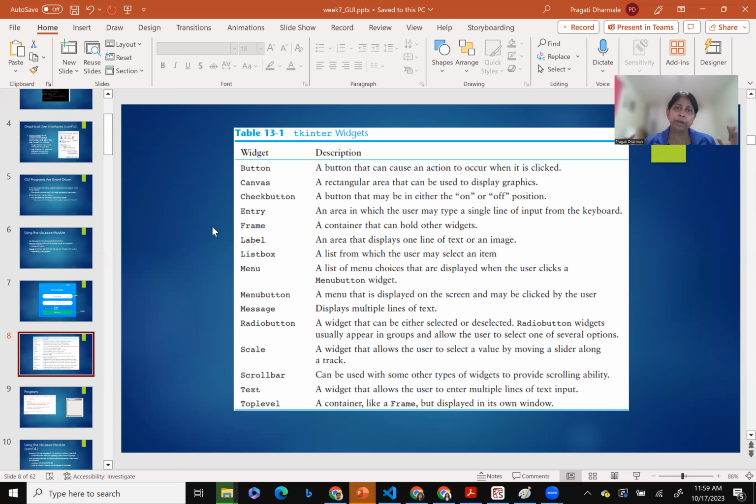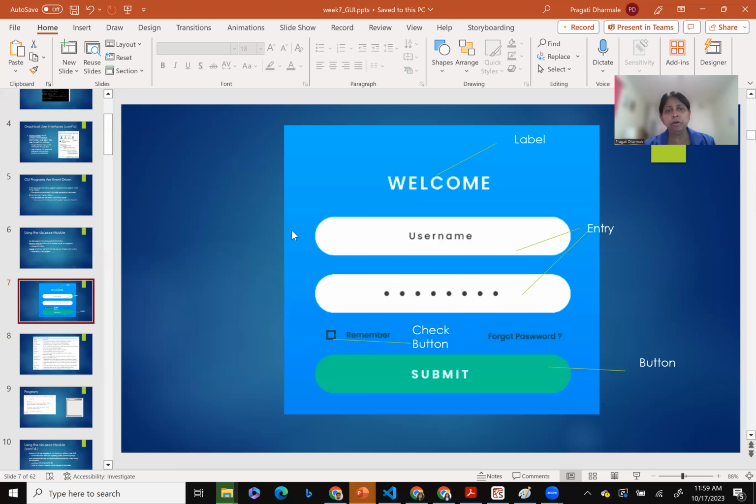A library is like a place wherein ready functions are written and you can call them in your program. You can directly use those functions in your program. For that, you have to use the import statements. Again, we are going to use a tkinter library, and these items that I showed over here, these elements, are called widgets. We are going to look at how to create a label, an entry field, buttons, check buttons or radio buttons, etc., and frames.